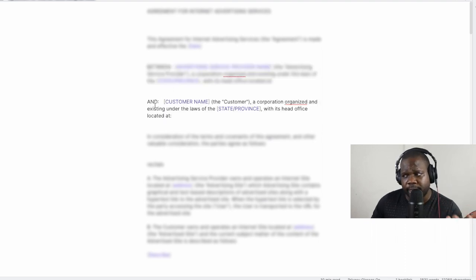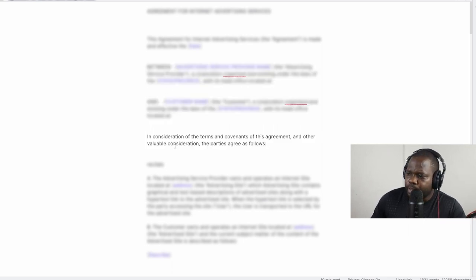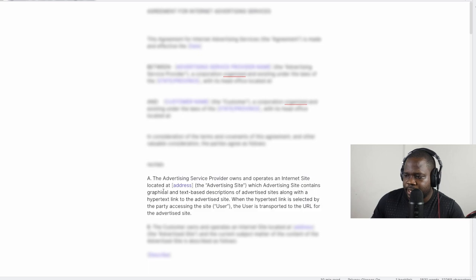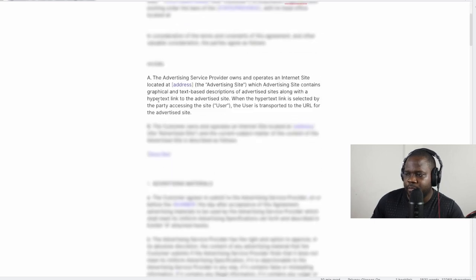Make sure you fill in the correct information. If it's a company, you fill in their company number and the address. If it's a person, make sure you have the correct information in this. It's that simple. And here you put the consideration, and in the consideration you see why they create an agreement. And here it's obvious what it is.